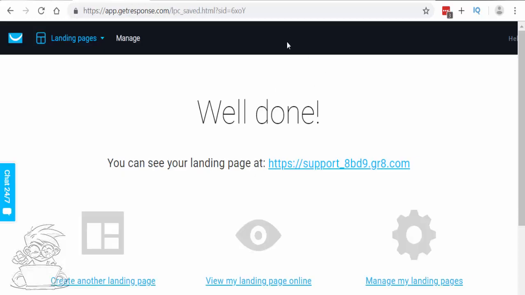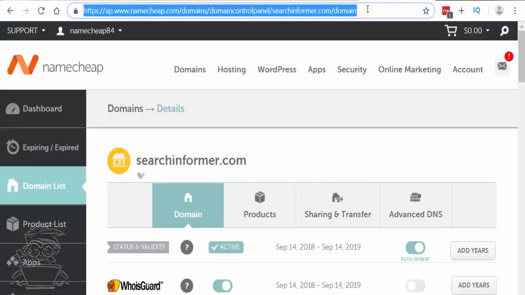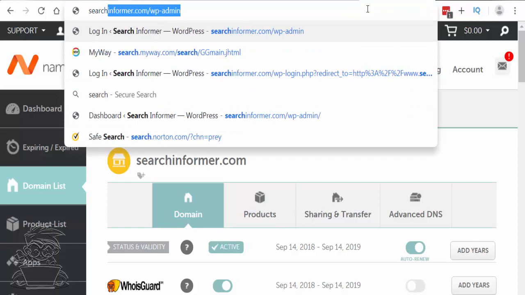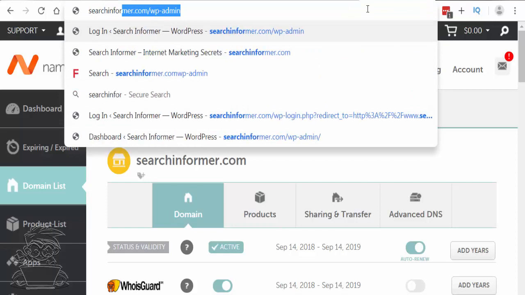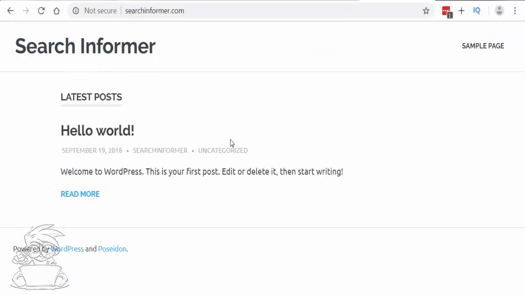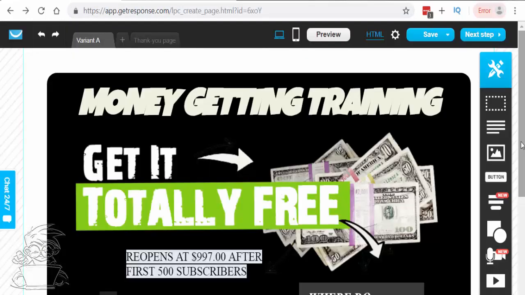What we're going to want to do is check our domain.com, and it's still coming up as the WordPress. So we're going to check back in a little while. And when everything's all set with the name servers, when we go to searchinformer.com, it should show us our lead magnet.